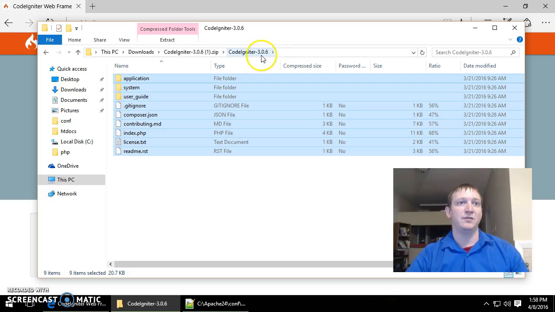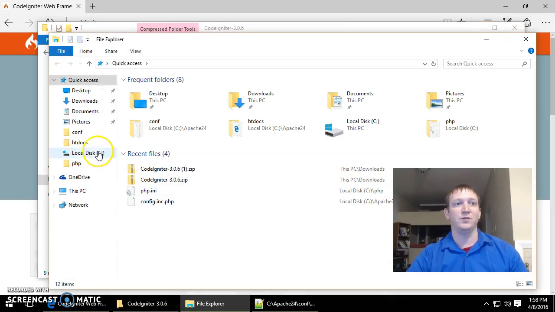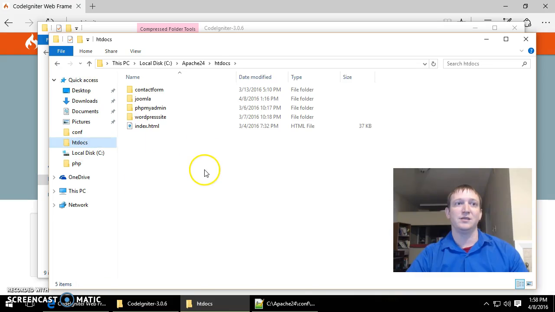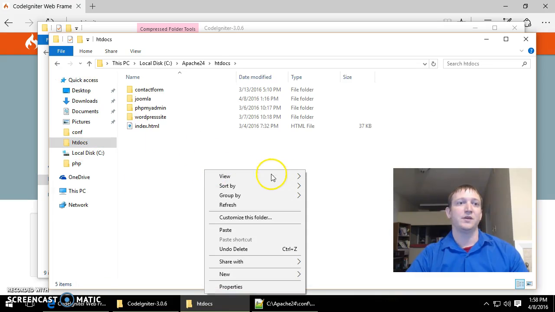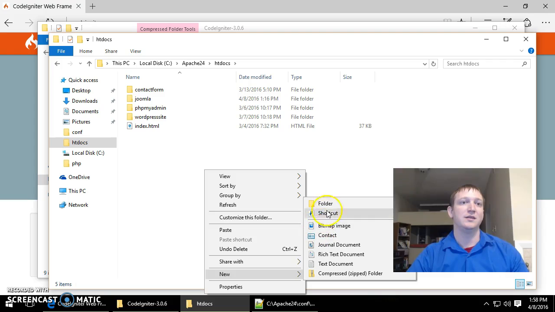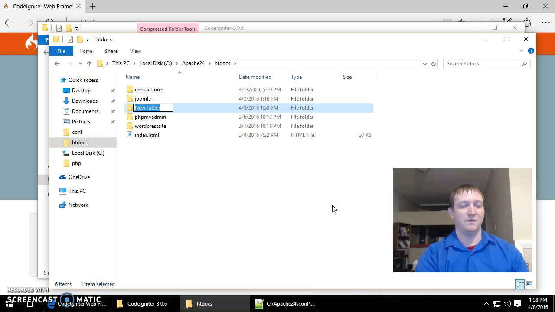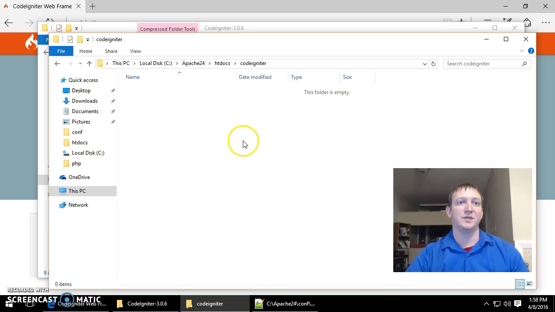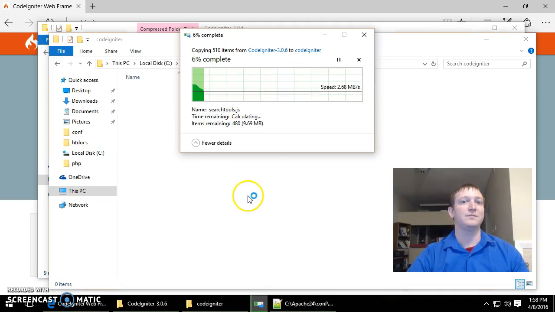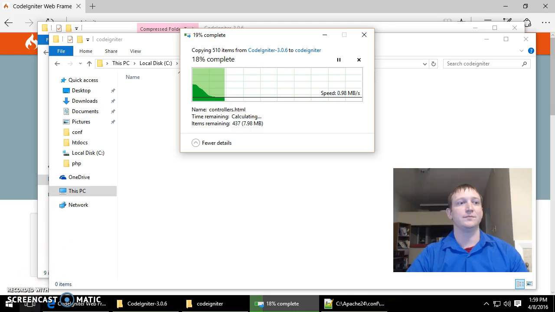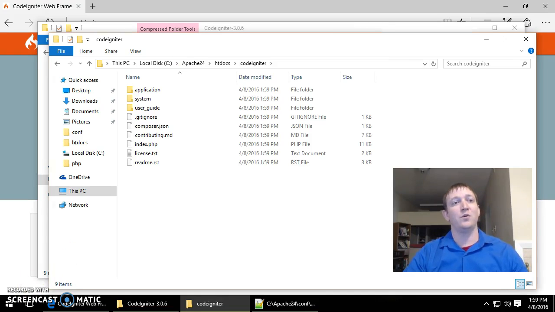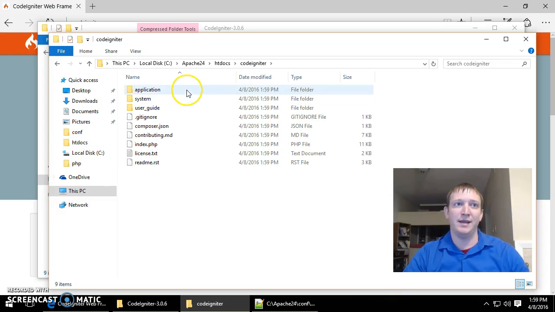So we downloaded Codeigniter and we want to copy all the files into a folder under your root. We make a folder and call it Codeigniter. Let's paste them in there. Now the folders are in there. Let me explain what these folders are real quick.